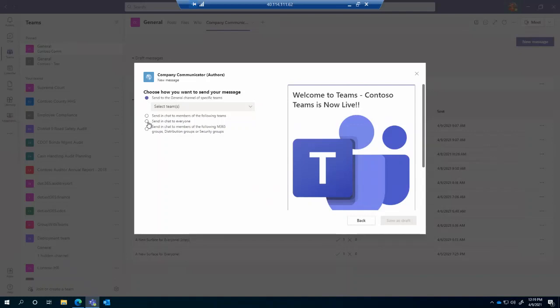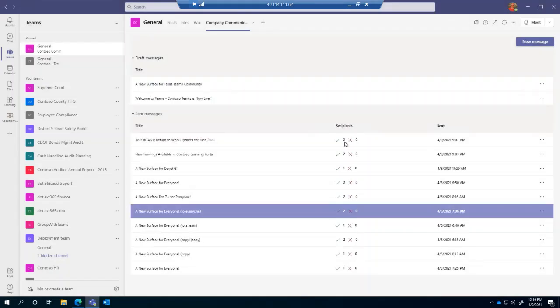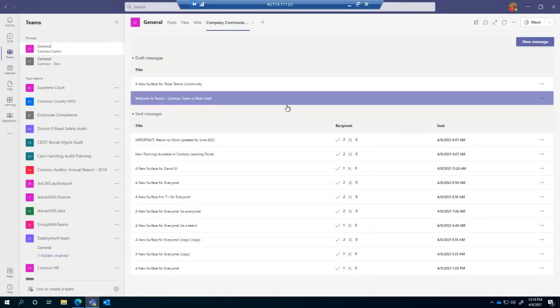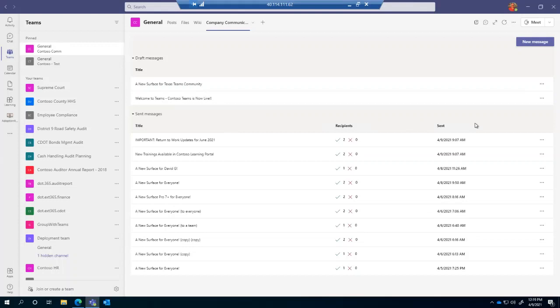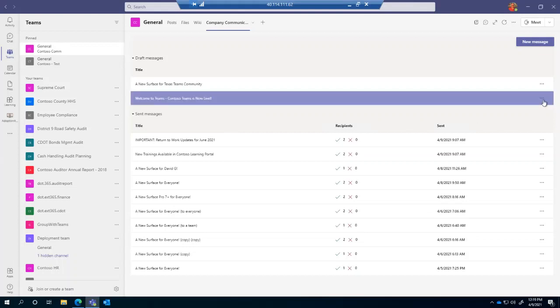So again, I'm going to send in chat, and this is going to send it out to everyone in my organization. So I'll save as a draft. And now you can see it in my draft messages. So a few things that I can do. Let's say that I want to preview this before I send it out to the entire organization. I can click preview in this channel.